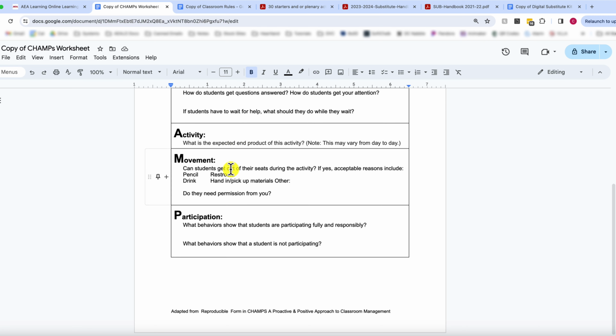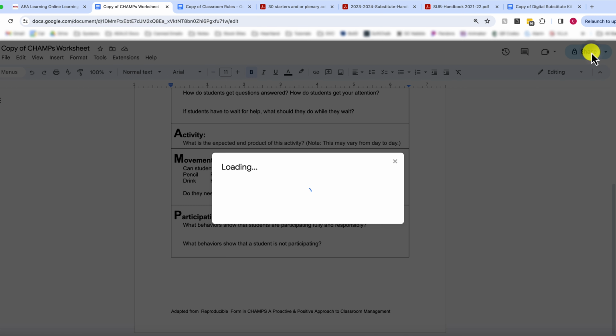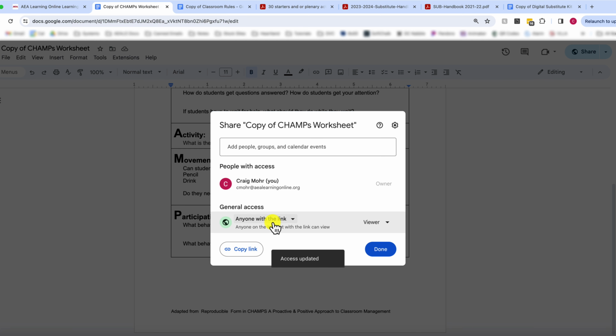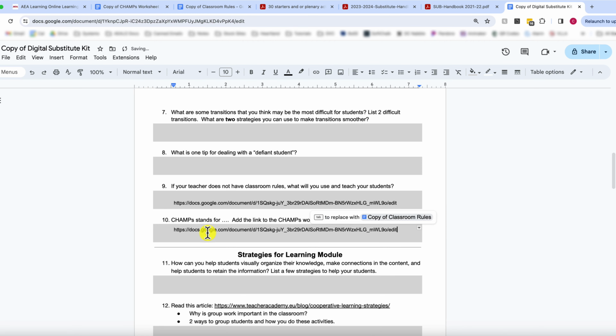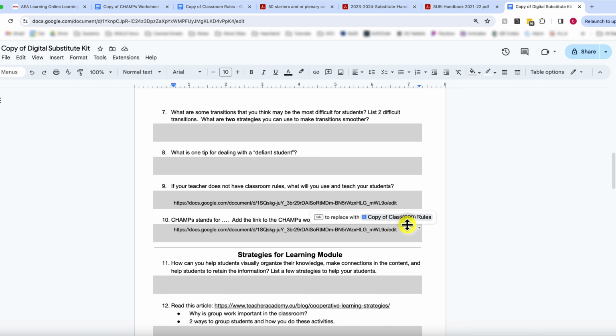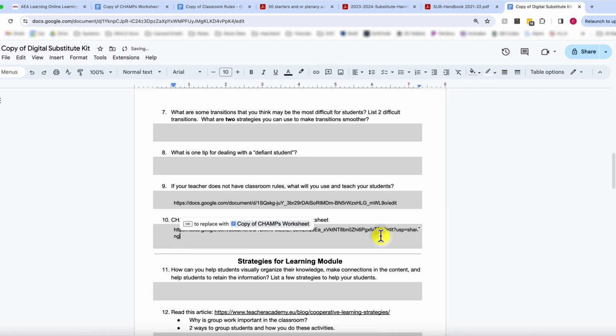So you fill out each part of this. Again, go grab the link. I would make sure it's available to everyone, or put my name in here. Copy the link. Now on your digital substitute kit, you just paste that link in. I didn't actually copy it, so that's the same one. We'll fix that quick, because 9 and 10 are two different questions. So you can see now I've got a link for number 9 and a link for number 10.